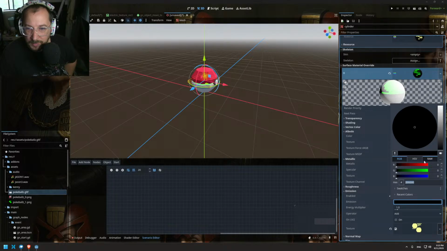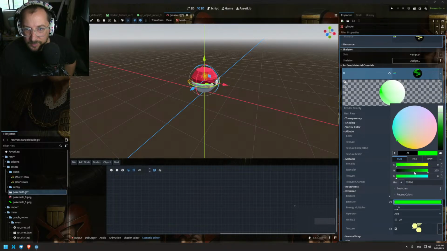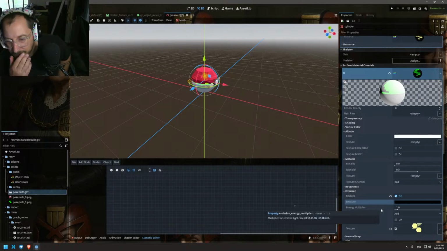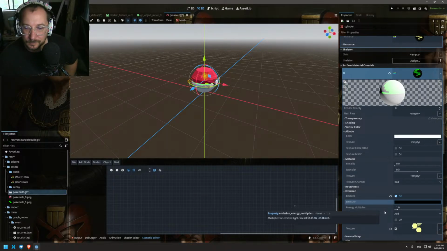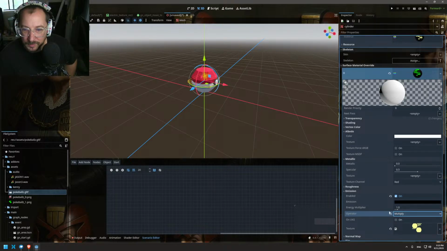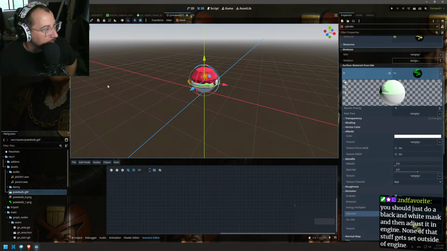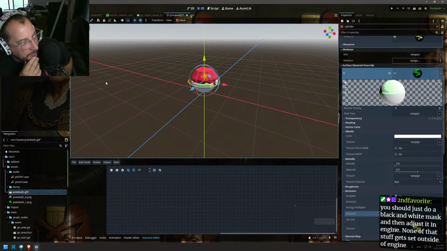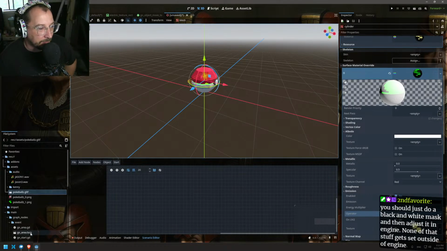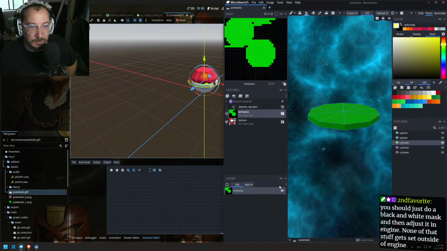Emission. So do we want this to be the green spectrum? Is that how that works? No. What I would hope is that we could adjust it in engine. You should just do a black and white mask and then adjust it in engine. None of that stuff gets set outside of engine. So even in this land, the black and white is how much.